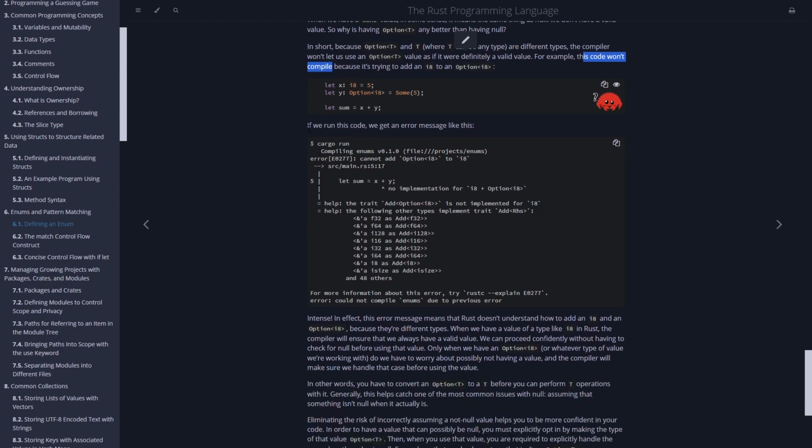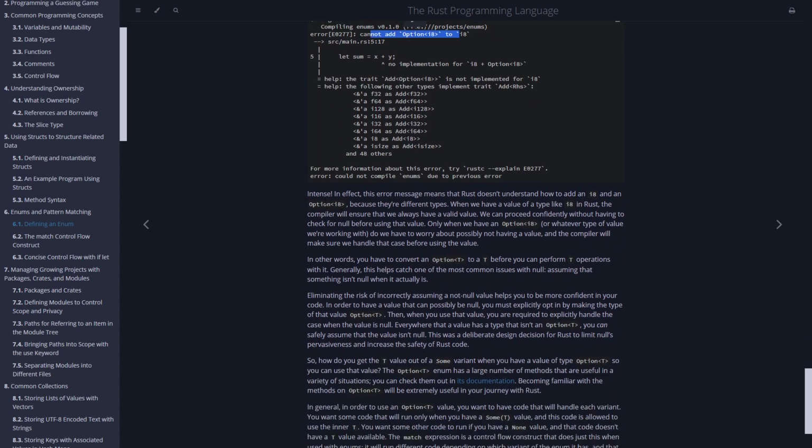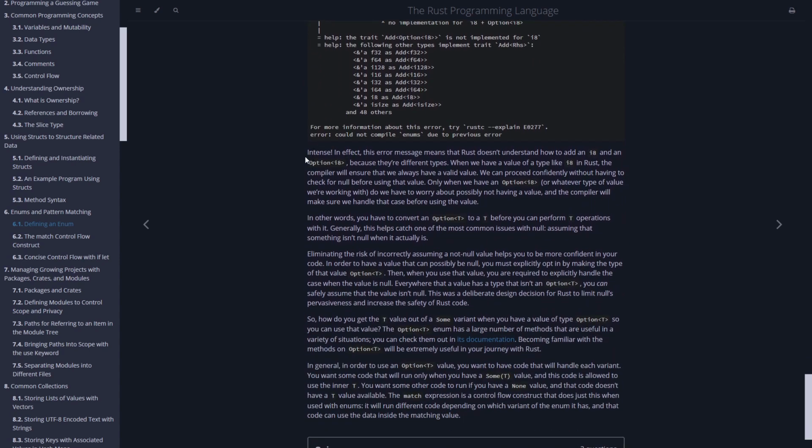Makes sense. If we run this code, we get an error message like this: cannot add Option<i8> to i8. In effect, this error message means that Rust doesn't understand how to add an i8 and an Option<i8>, because they are different types.